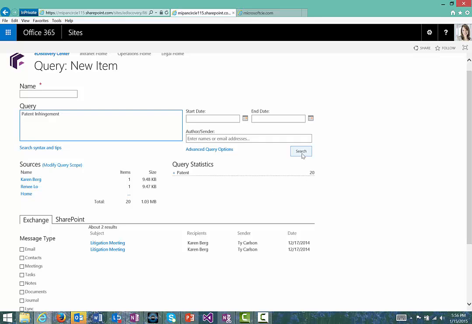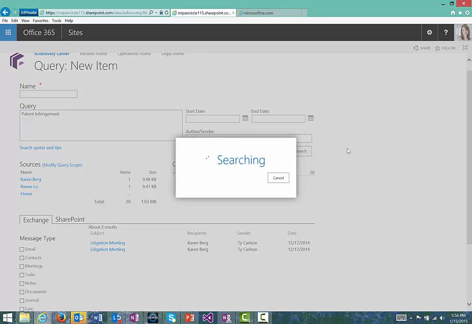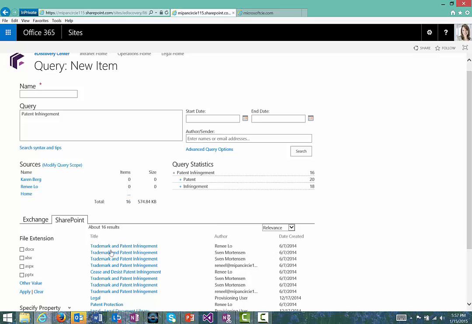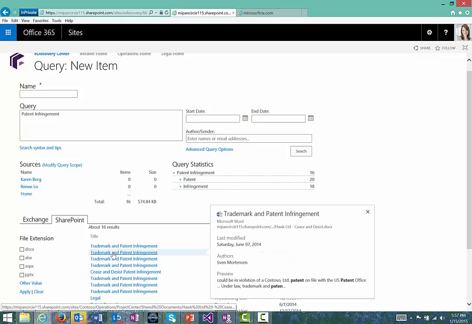So if I type in patent infringement, you'll see it'll use that term, and I can take a look at the query statistics. Now I don't have any mail items, but I do have some SharePoint results. And I can see patent and infringement, and the intersection of those gives me 16 documents, which I can take a look at in SharePoint. So here I can hover over that, I get a nice little document preview, and if I click into one of these things, I can see exactly where it mentions those terms, and I can open that up in Outlook Web Access to get a full detail of that document.